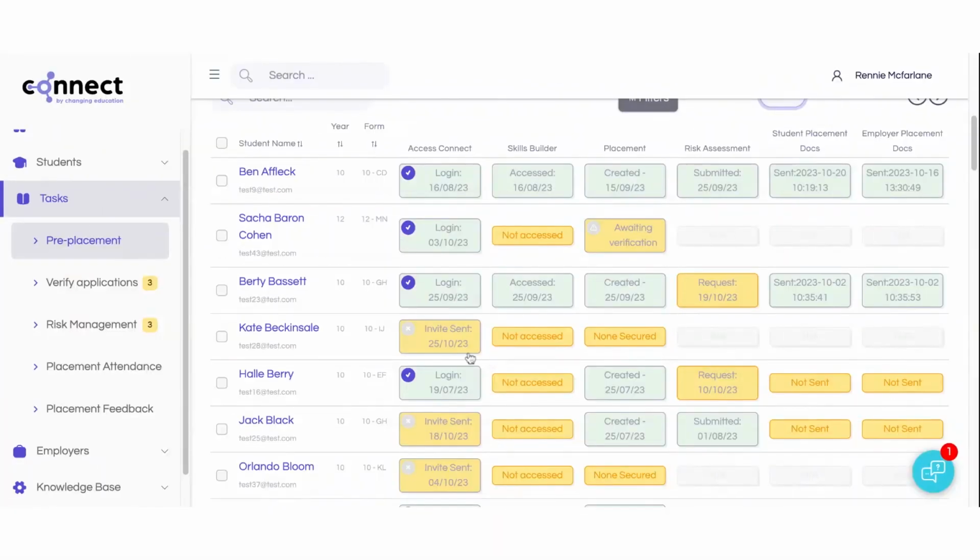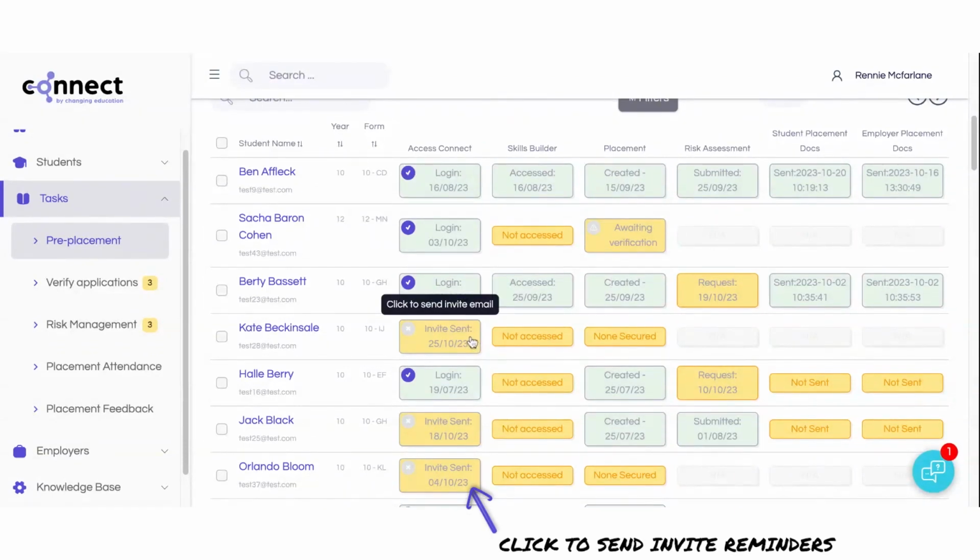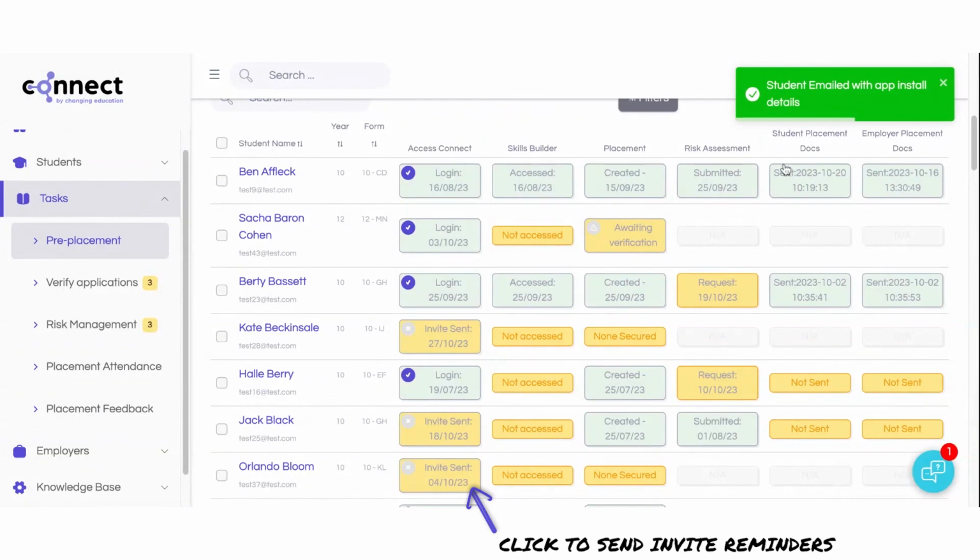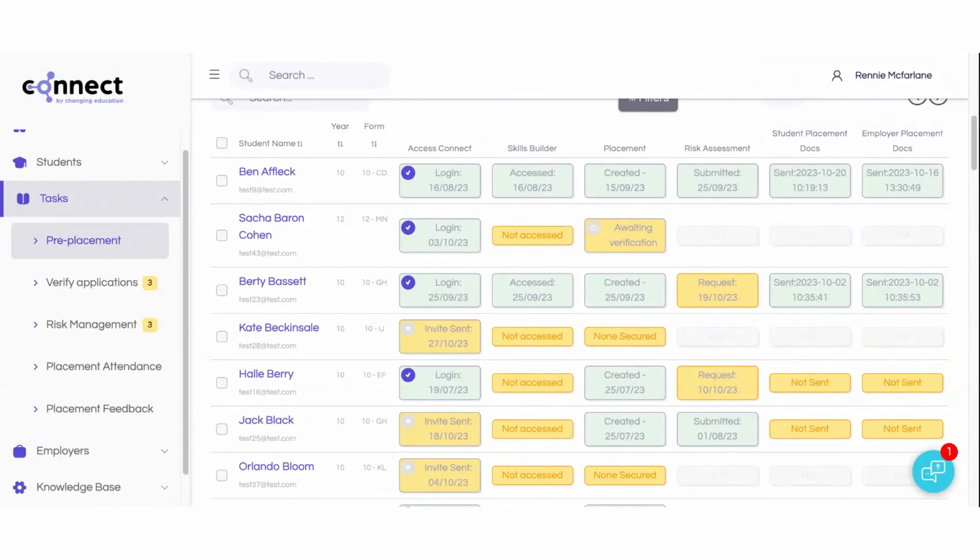If on an individual basis you'd like to send invite reminders out to the students, we can click this button, and this, you will see on the top of the page, will display that the app invite reminder is being sent, and we'll also see that the date has been updated as you last sent it.